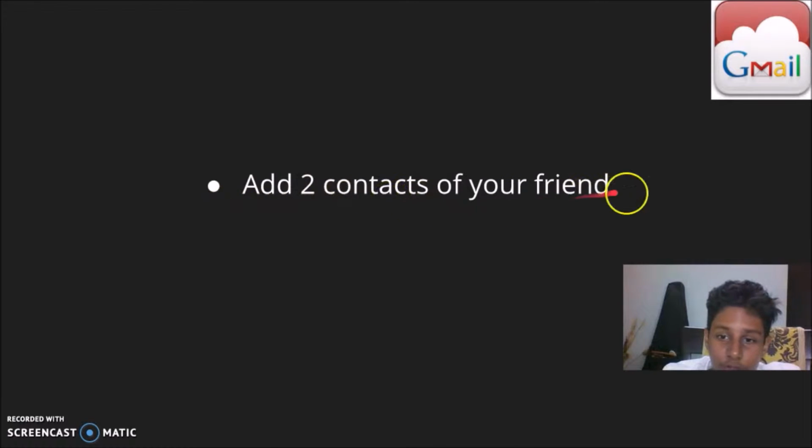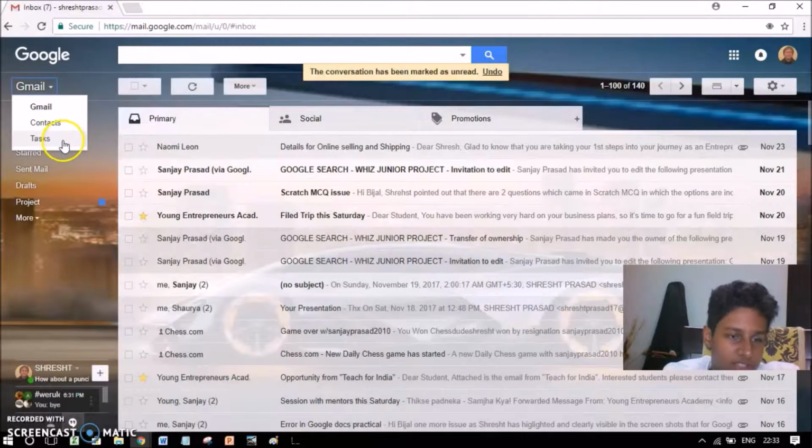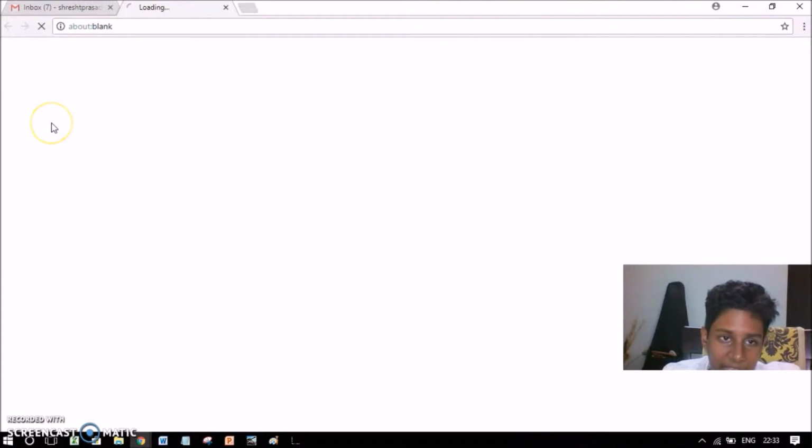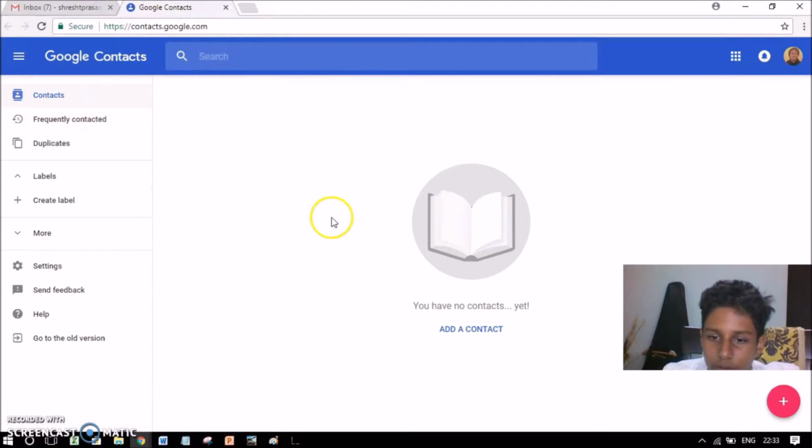So add 2 contacts of your friends. So as you can see, there is this drop down at the Gmail below the Gmail logo, and there are 3 options here: Gmail, contacts, and tasks. So when I click contacts, in a new tab, this link opens up, and as you can see, I have no contacts yet. As I've visited this page before, there is no introduction presentation, but when you open Google Contacts freshly, they will show you a presentation on how to get started.